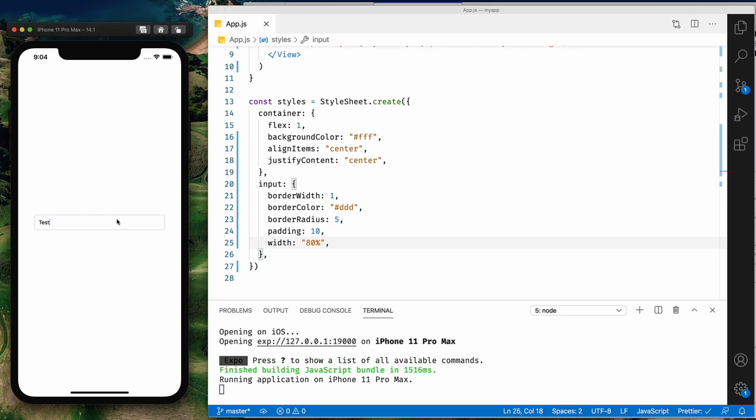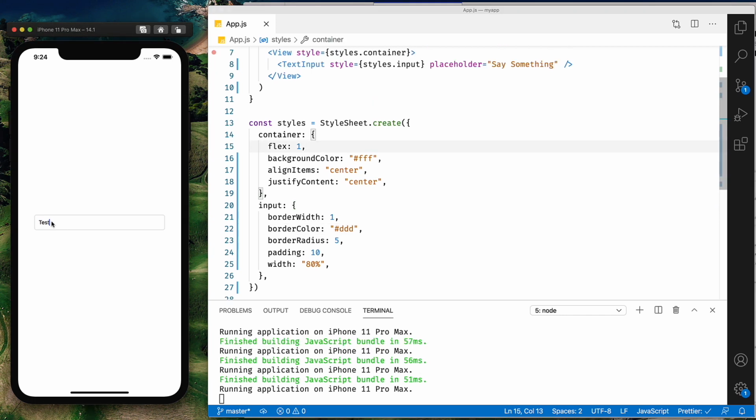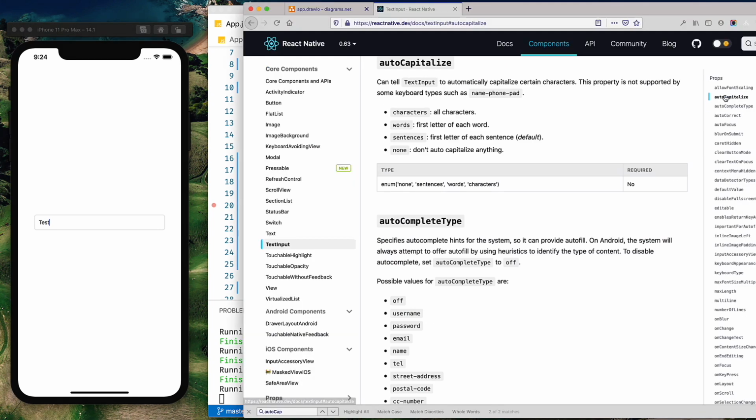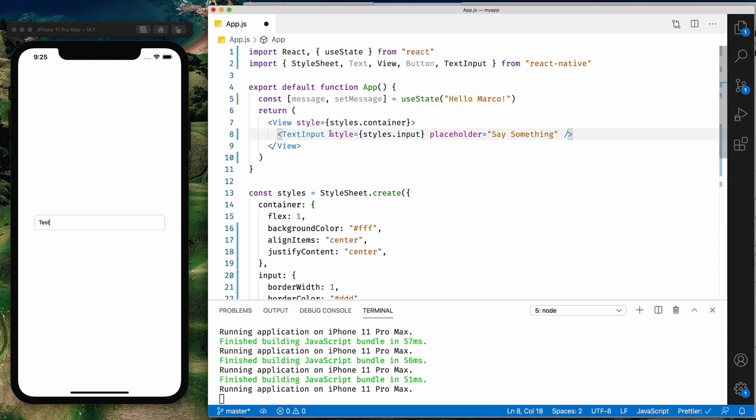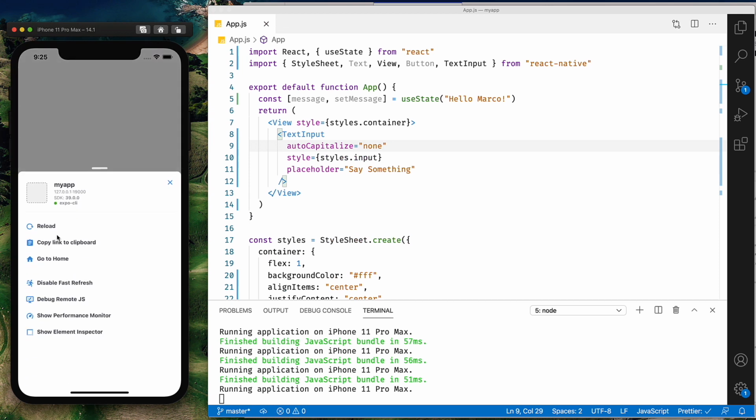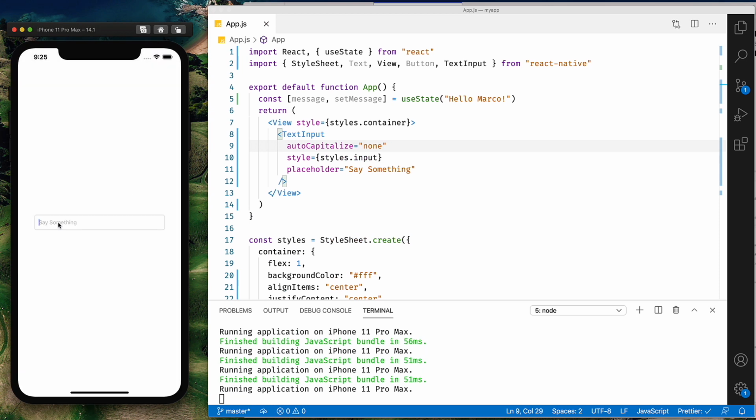It definitely seems to work, but the default on text inputs in React Native is to auto-capitalize, which you may or may not want. I don't want this behavior, so let's look at the docs and see how we can turn it off. Okay, so we need to set the property of autoCapitalize to none. Let's find our text input, and we're just going to add autoCapitalize equal to the string of none. That looks like it did the trick.